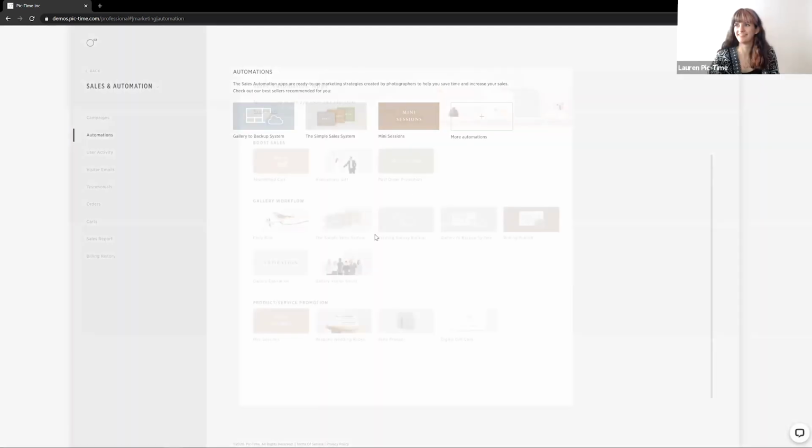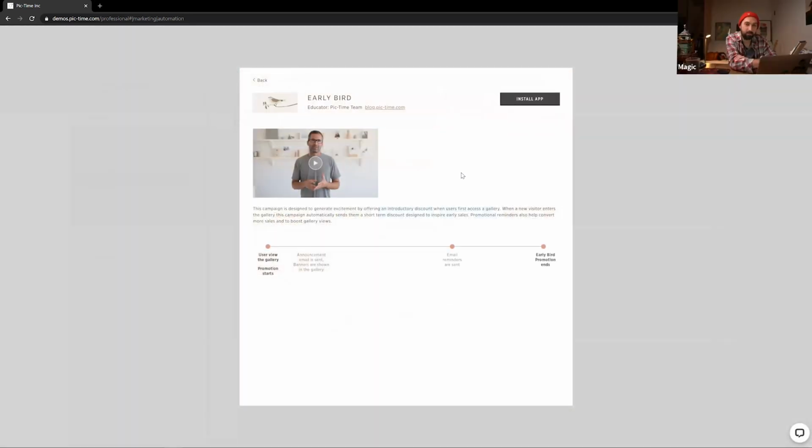Oh, yes. Because for me, when you want to learn these, this little information at the bottom is really helpful. It gives you a timeline of how long the actual campaign automation will live. So it will start, user views the gallery, promotion starts, then there are announcements, emails being sent, banners are shown, then email reminders are sent, and then the early bird promotion ends. So that's how it works. It sounds a bit like a general coupon, but we will show you the differences.